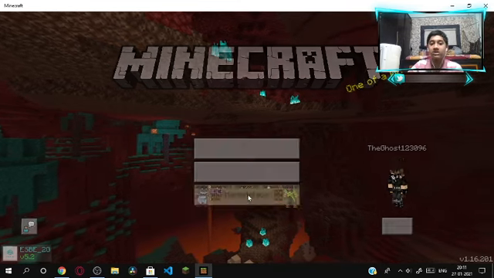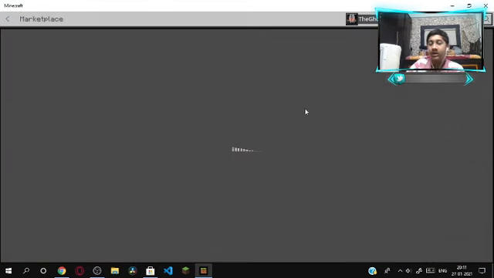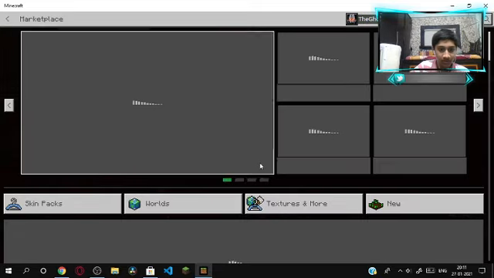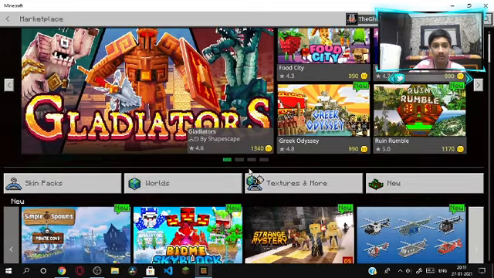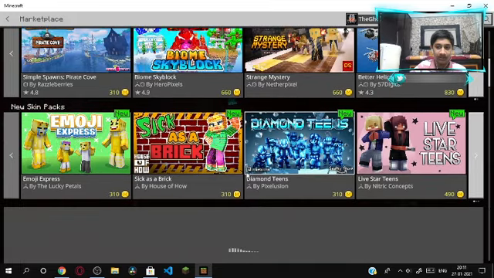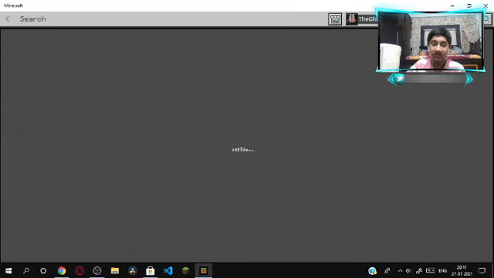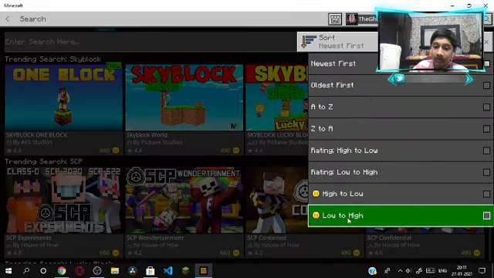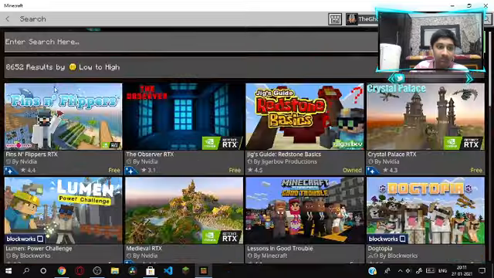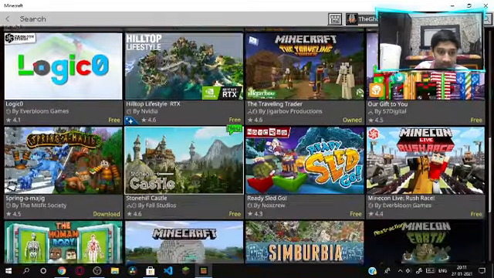You can go to marketplace right here, and then you can just buy or get some free maps. You know, I only use free maps. Don't think that I'm not rich. Okay, so let's just check. Okay, these maps are really nice. And one of the best maps I have seen which are actually free is, go here and then Loot to High. Okay, so where is it?